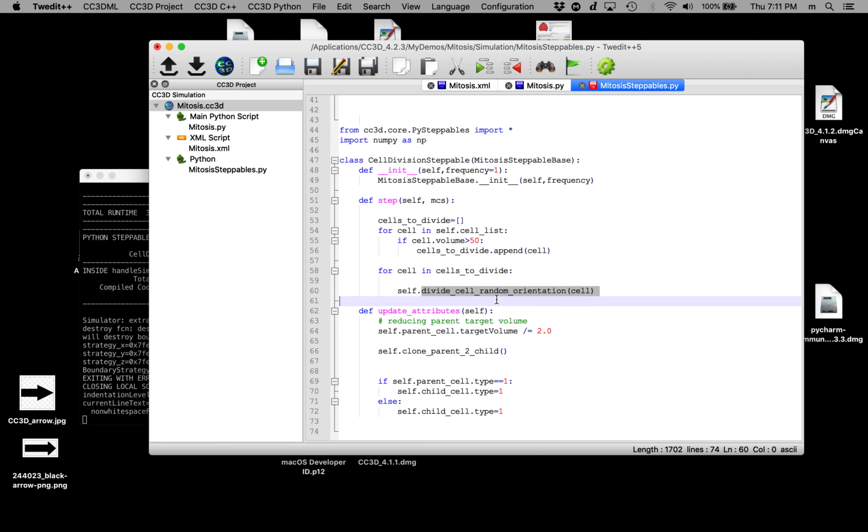The moment that we call this function, right after the division, that creation of new child cell takes place, the function called update attributes gets called. Okay? And in this update attribute function, first thing that we do, we reset target volume of the parent cell to be half of what it was before. Okay?